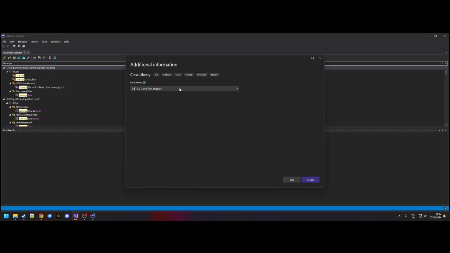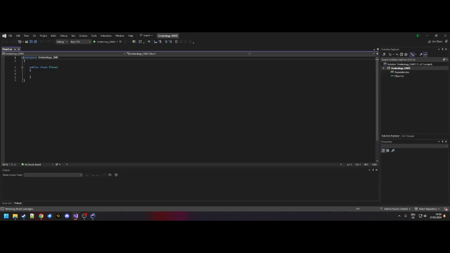.NET 6 is good for IL2CPP. Like I said before, for mono games you need the class library .NET, which still has .NET 4.8. It's not supported in this. It's just two different kinds of projects that you have to create. But yeah, .NET 6 is good for IL2CPP games. So let's press create. And we already have our first project.